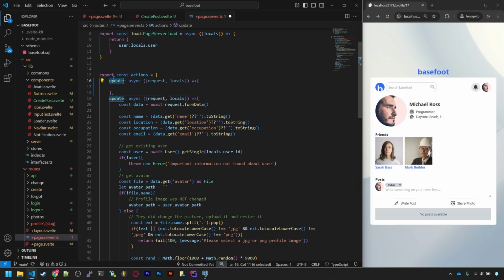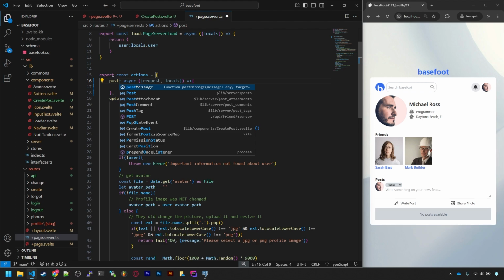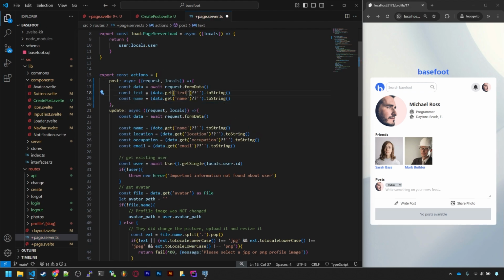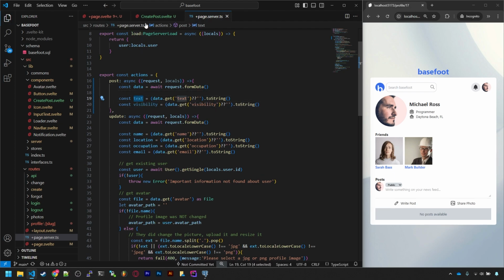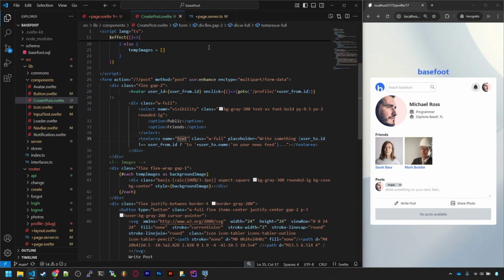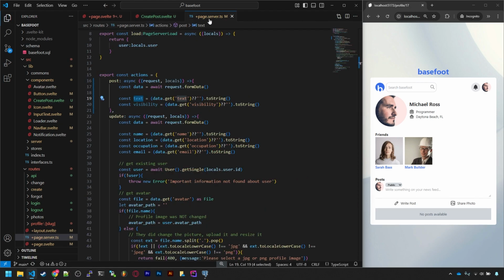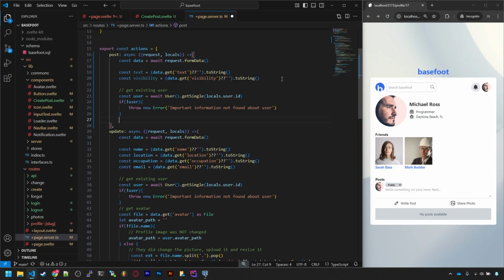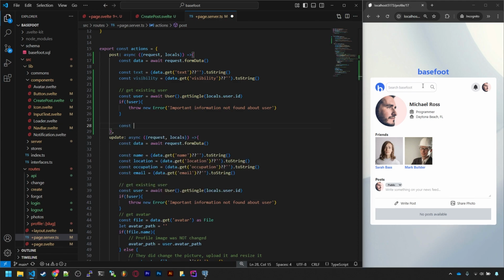Then to select the update one, we get the inputs, the text and visibility. And I don't think we gave our post text area a name, so let's go do that. We can also copy the code that checks the logged in user was found. And next we can get images they sent.